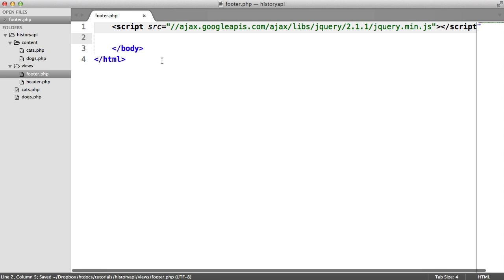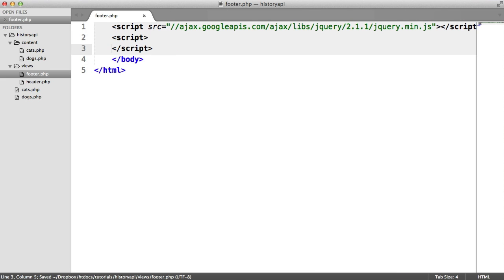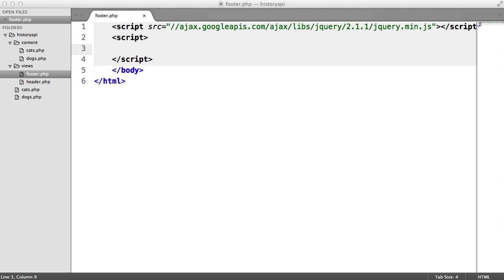And on the next line then, just an empty script tag. Again, you'd want to put this in a separate JavaScript file, but in our case, we'll write all of the code that we need just in here.